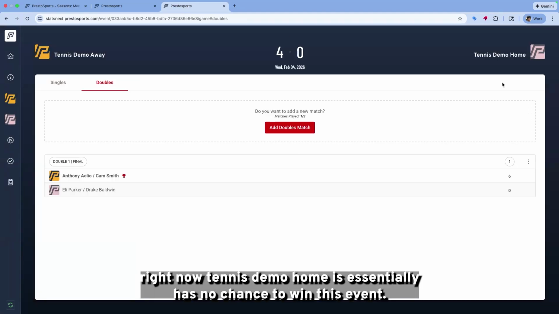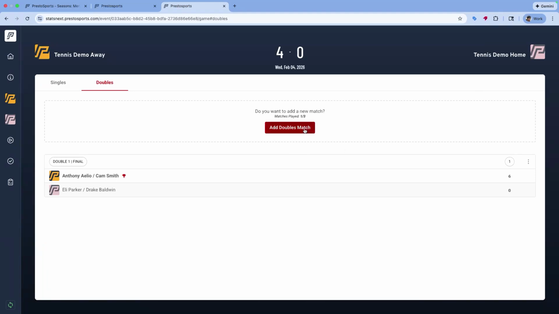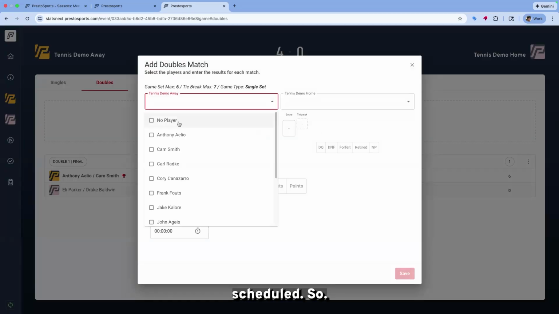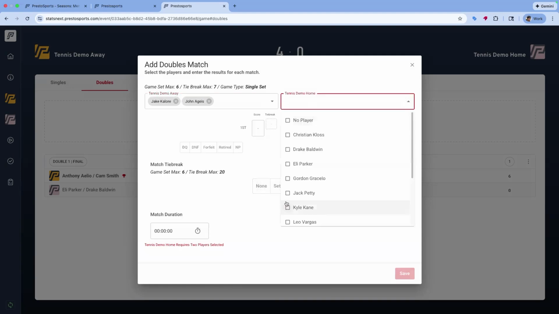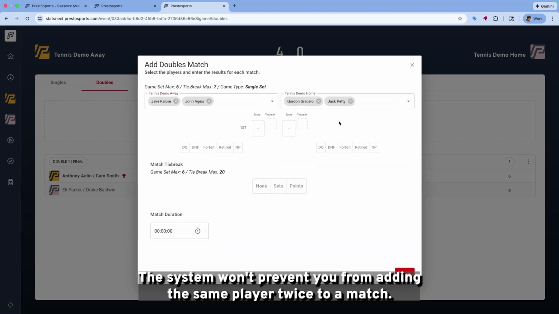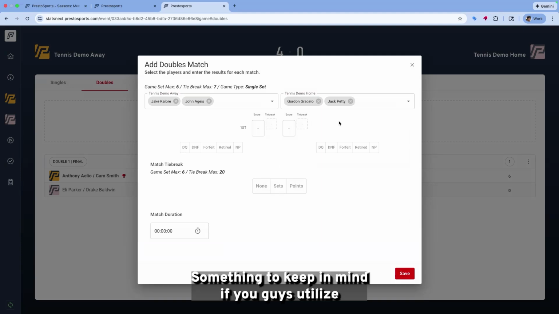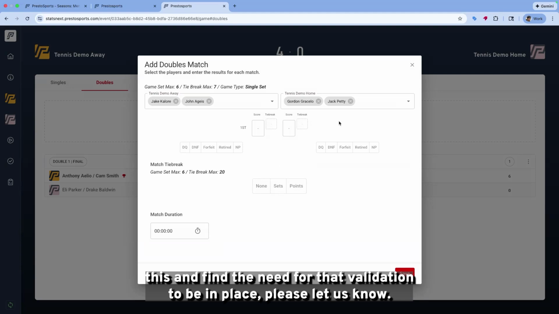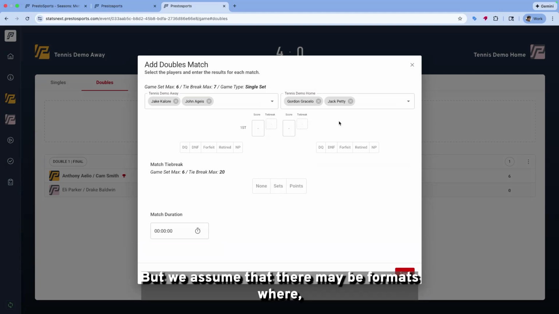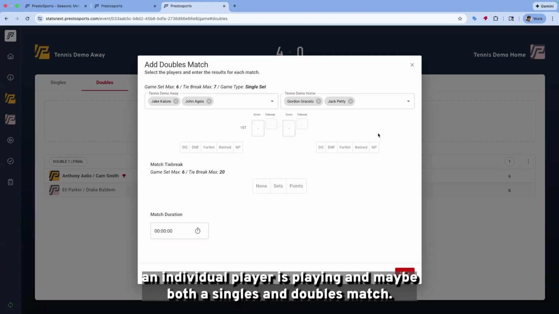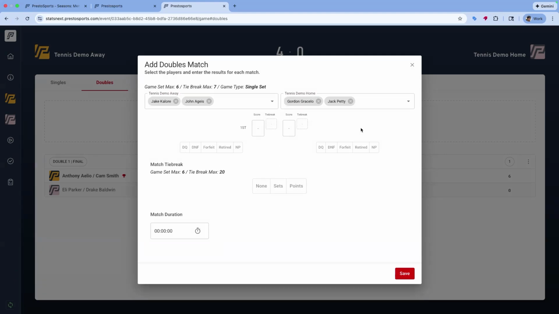So right now, Tennis Demo Home essentially has no chance to win this event. But we still have a couple of doubles matches that are scheduled. So the system won't prevent you from adding the same player twice to a match. Something to keep in mind. If you guys utilize this and find the need for that validation to be in place, please let us know. But we assume that there may be formats where an individual player is playing in both a singles and a doubles match.